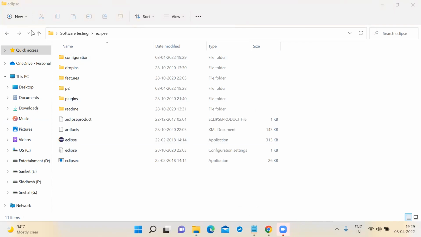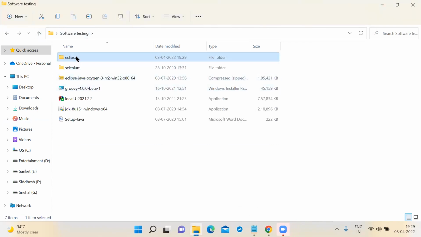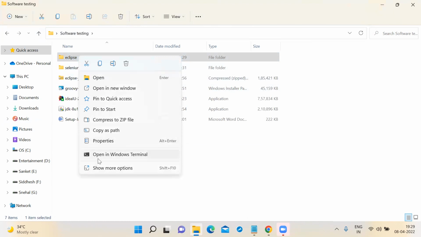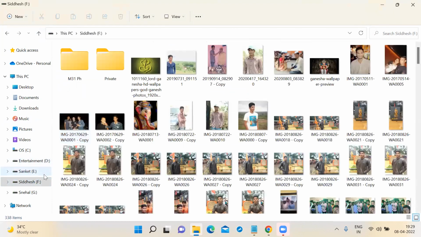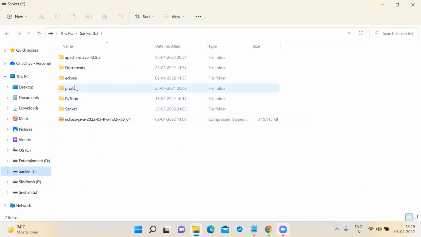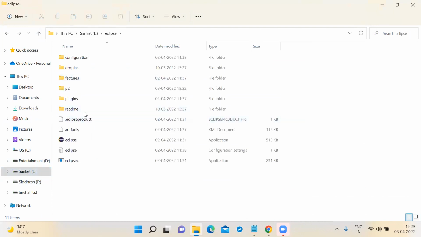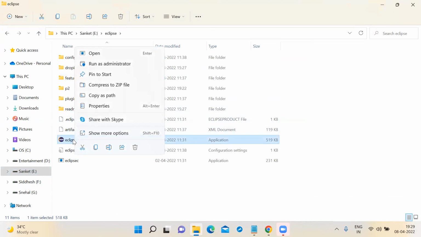This one you can unpin. You don't want to use it. This is an older version. The latest one is in E drive, Eclipse. This you can use. This you can pin to start.